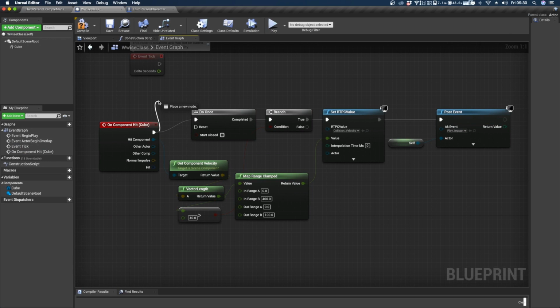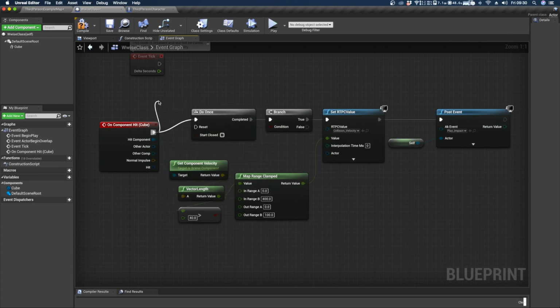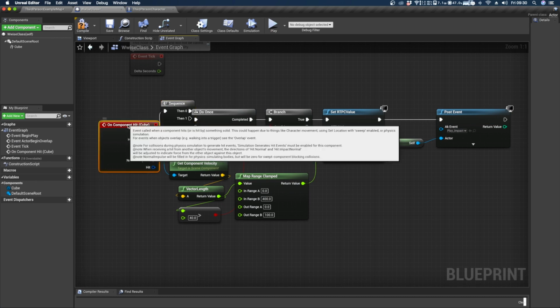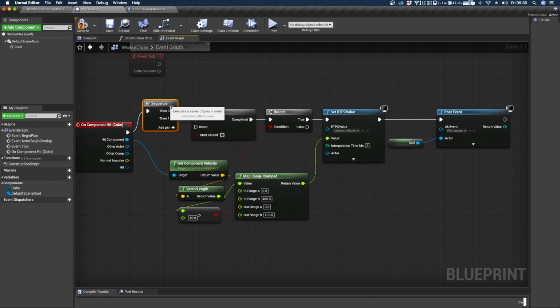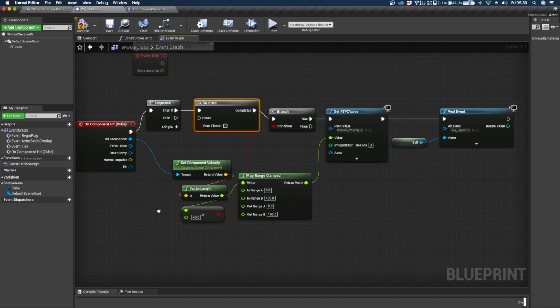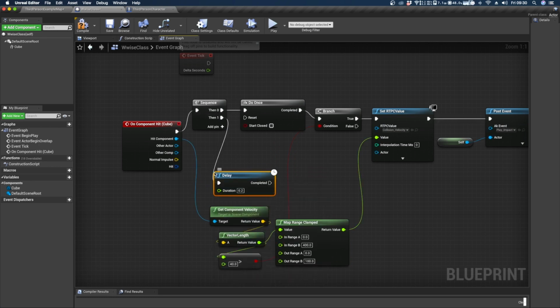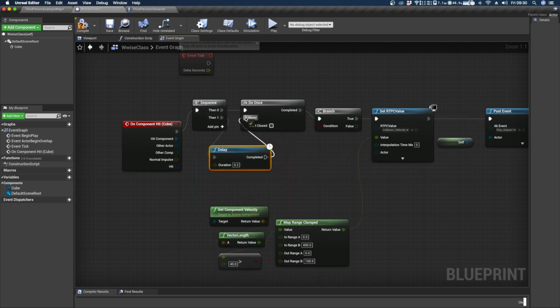So out of the on component hit, we can apply a sequence. The first sequence output is sent to the do once, while the second one to a delay of duration time 0.2, and the completed output to the reset of do once.